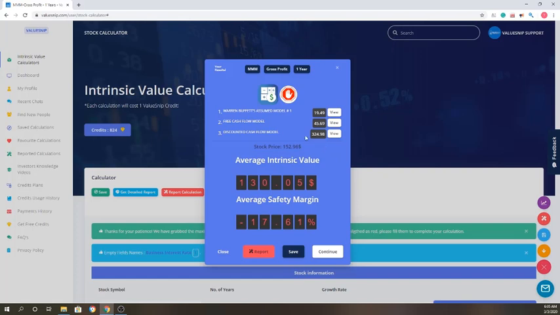So this is the average intrinsic value of all 3 calculators combined. We have roughly around 9 calculators. However, for the tutorial, I just want to keep it short, simple, and show you what our software can do. So right now the stock price for 3M is $152.96. The average intrinsic value is $130.05.